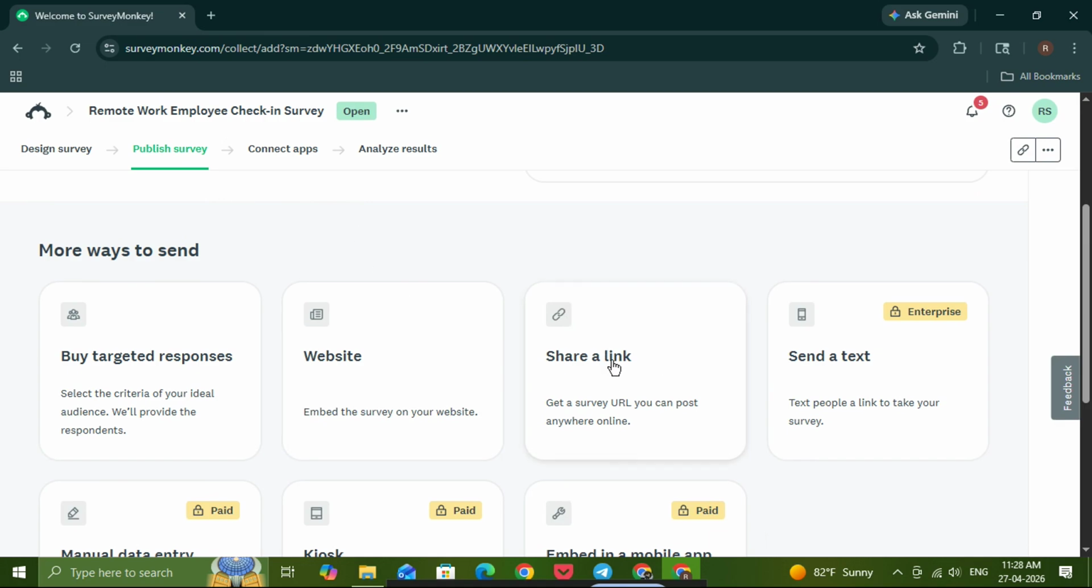This is usually the easiest method because SurveyMonkey gives you a direct survey link that you can copy and send anywhere. You can paste it into an email, a message, a social media post, or even share it in a group chat. Anyone with the link can open the survey and submit a response, which makes this a fast and flexible option. The second free option is to use the website method.